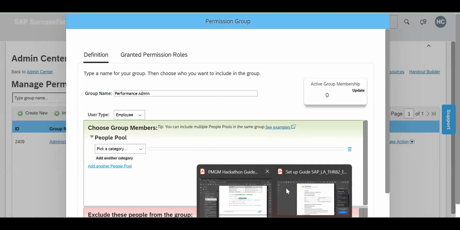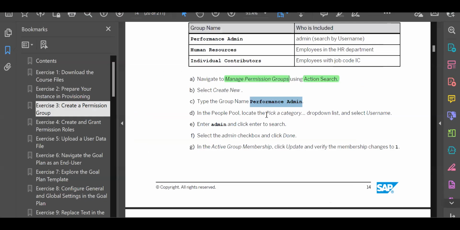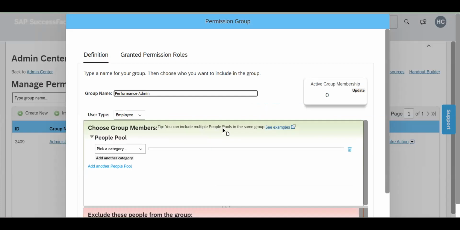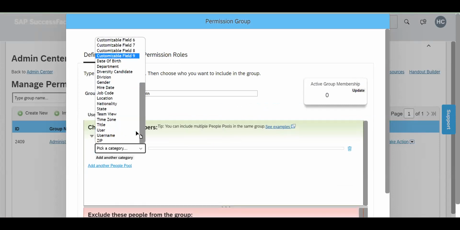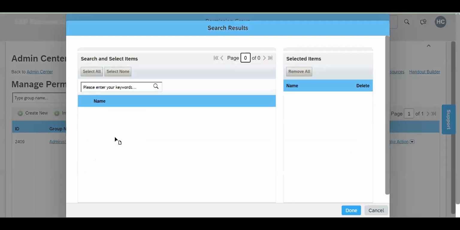Then after doing that, we will go to the people pool, pick a category and select username in the people pool. So we will be going to the people pool, pick a category. We'll be using the username here. Let's search for that. Yeah, username. We'll search for admin.